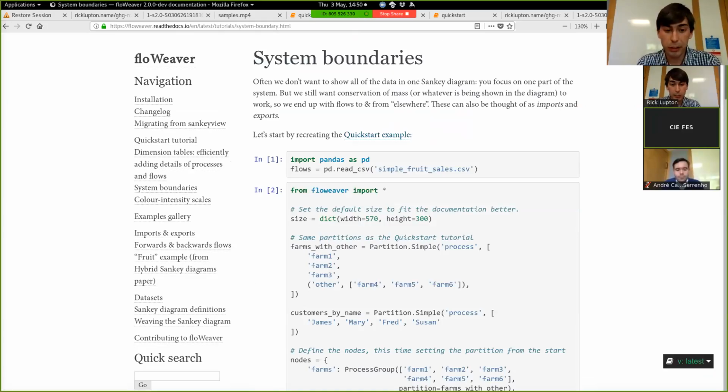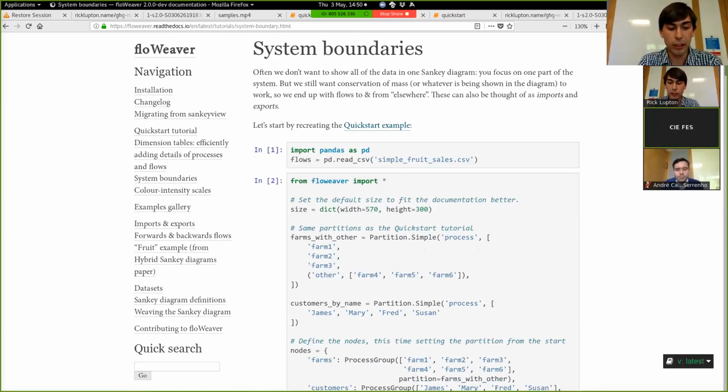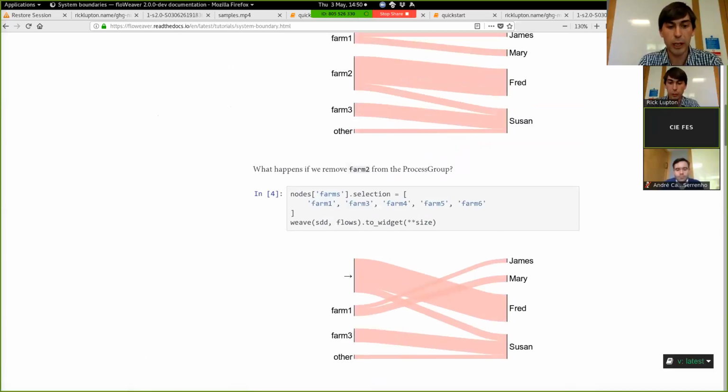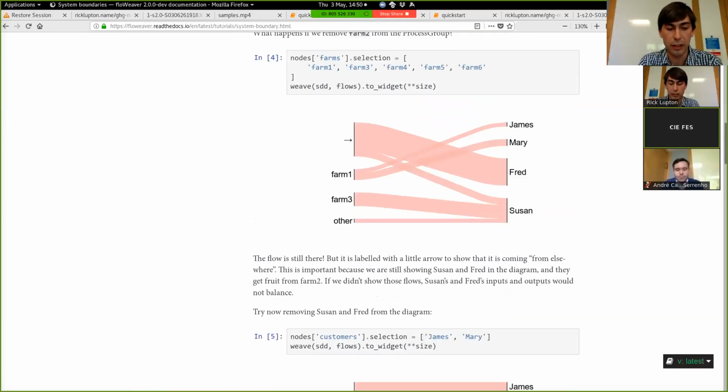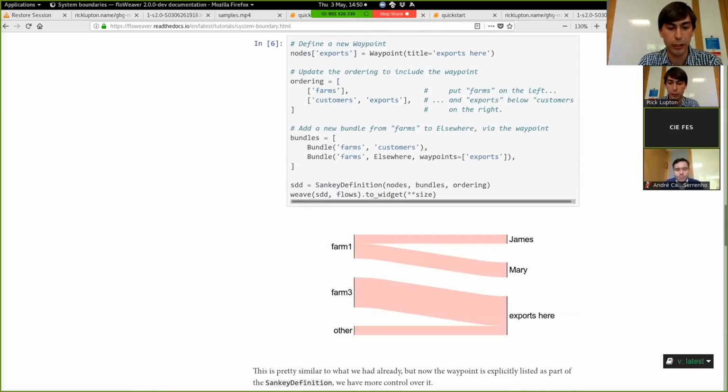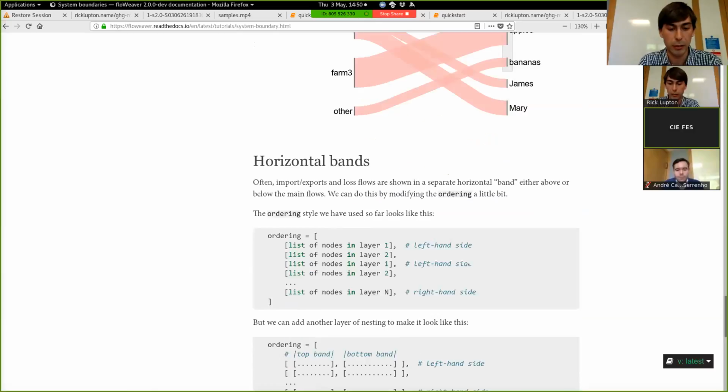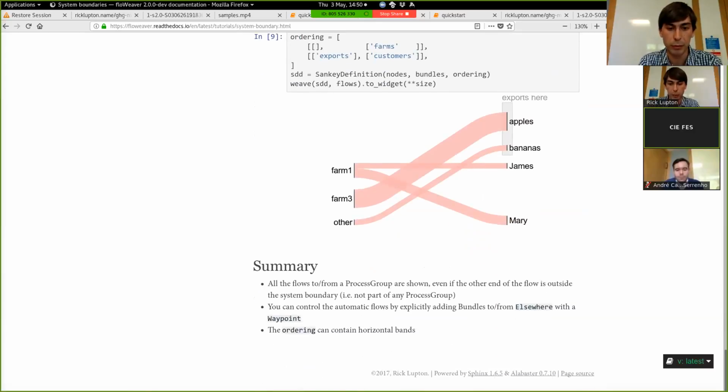Imports and exports are often something that features on Sankey diagrams. So there's a tutorial here that shows what happens when we move some of these farms or some of the customers outside the system boundary, and we start to get these import flows and export flows, and you can control what happens to them. For example, here, moving the exports up to a band above, if that's what you want to do. Sorry, you can't see my mouse. That's not very helpful.